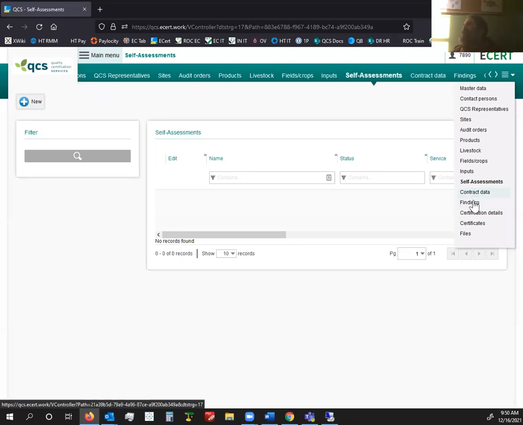The contracts, these are the services that you contract us for. Any findings we've issued to you, non-compliances, requests for information, you will be able to look through the history there. Certification details, there are certification decisions for everything you do. Certificates, you can look there, and all of the documents you have on file, in files.